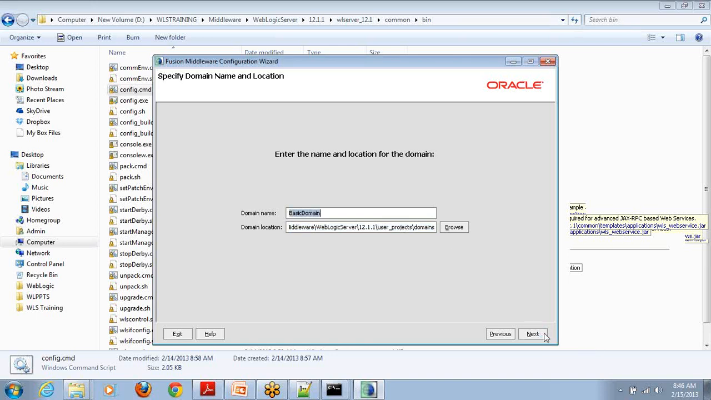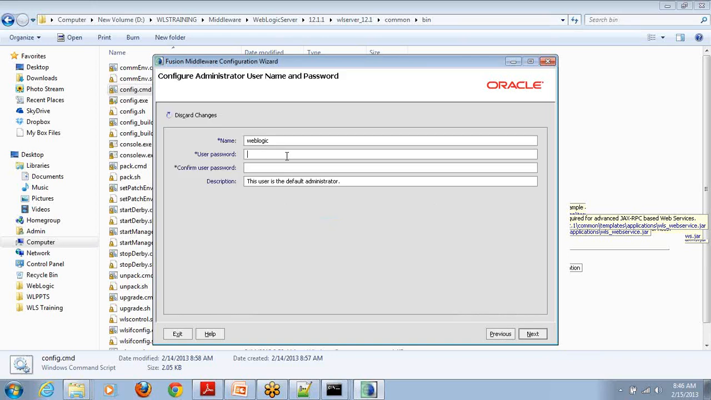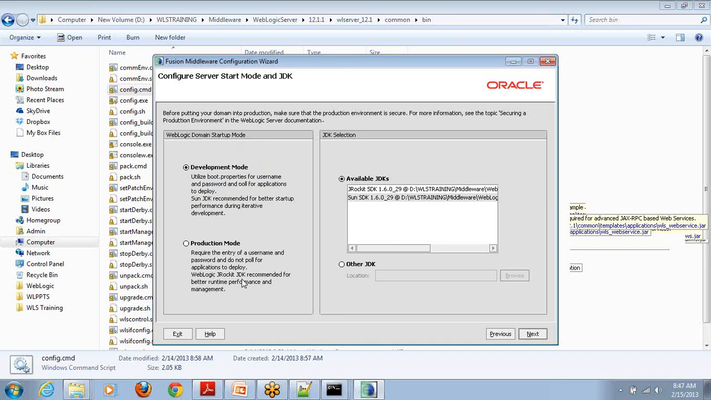Now here you need to provide the name of the user. You can give admin, you can give WebLogic, anything you want, and for the password I'll give weblogic123. You can give any kind of password for the administration user. Next, here, development mode and production mode. There are two modes in the WebLogic server installation, development and production mode. I'll come to that.